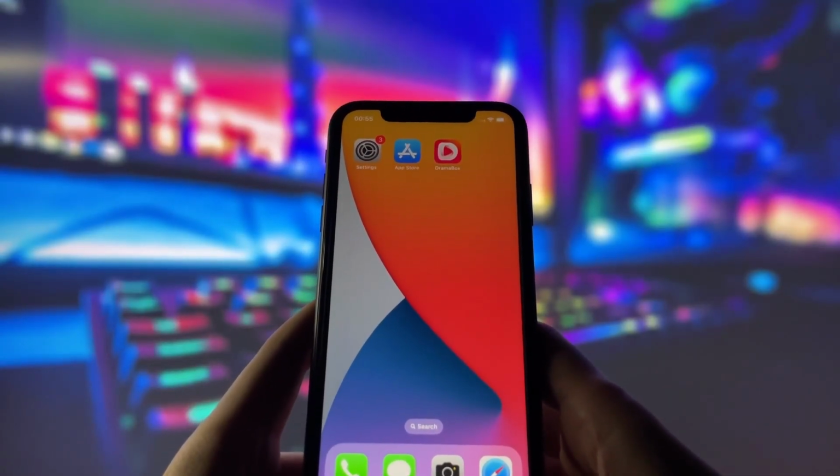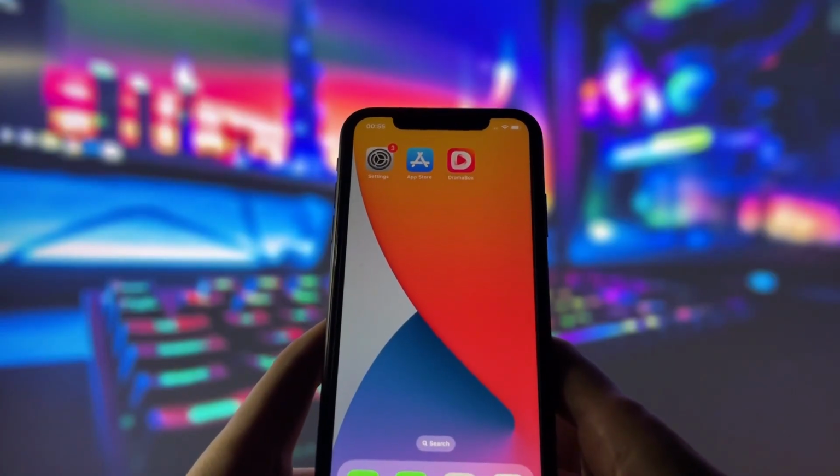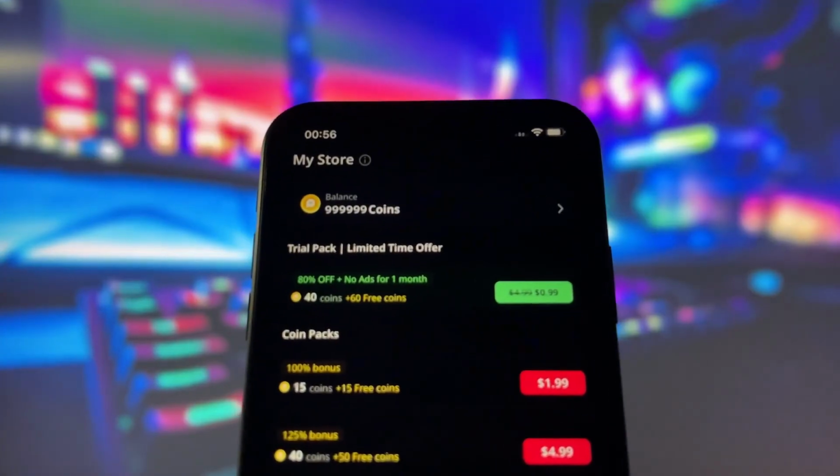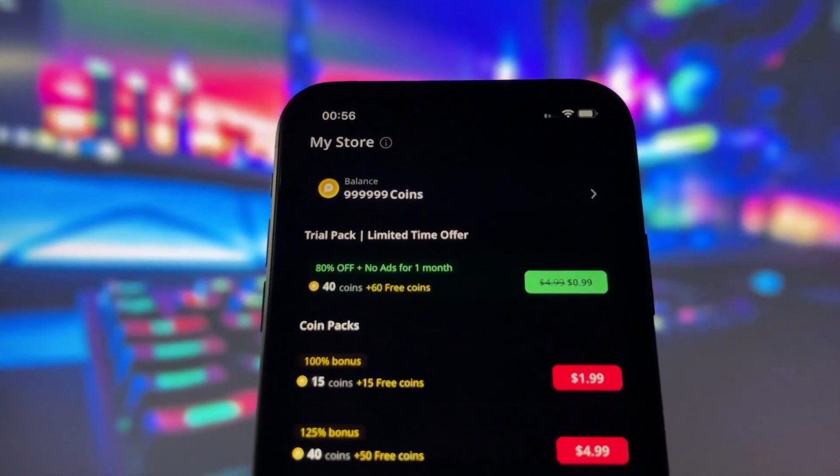I'm excited to show you a brand new method to get a ton of coins in DramaBox. As you can see on my phone, I've already tried it out, and I've got a crazy amount of coins, all thanks to the method I'm about to share with you.